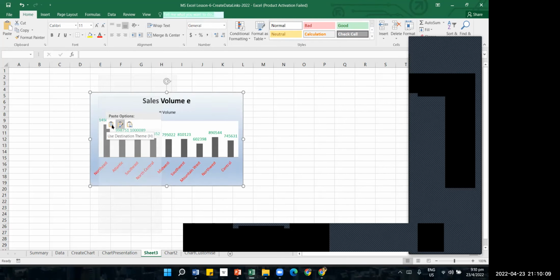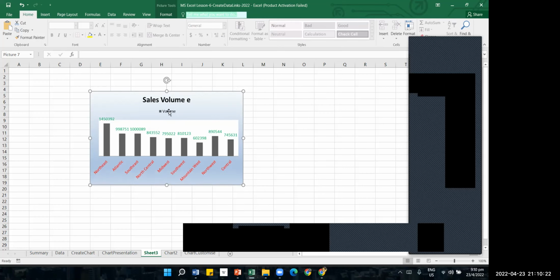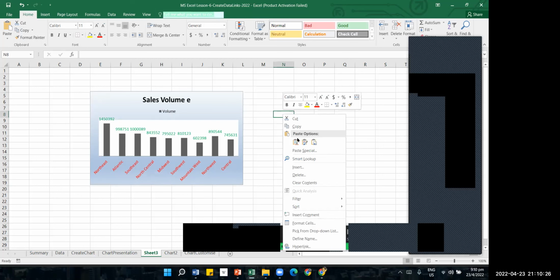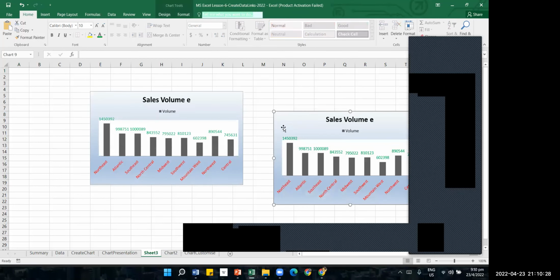In this, there are two things you can do. Either you paste as a picture. Paste as a picture means it's like a screenshot that you take. You see, you cannot select anything anymore. It's like you make a photo and you are pasting here. But if you want the chart itself, you can also paste as a chart. And now you can edit this. So this is also possible.